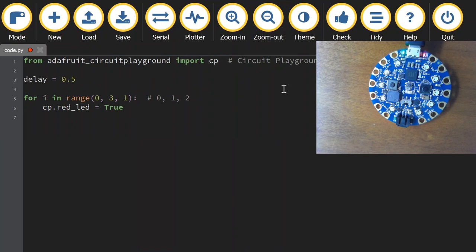Now if I were to run this, it's just going to turn the LED on and never turn it off, and we wouldn't notice any difference. So after this, I'm going to do a cp.red_led = False, which is going to turn the LED off. Of course, now it's being turned on and then off, but it's going to be way too fast to recognize because there's no delays in here and the computer is really fast.